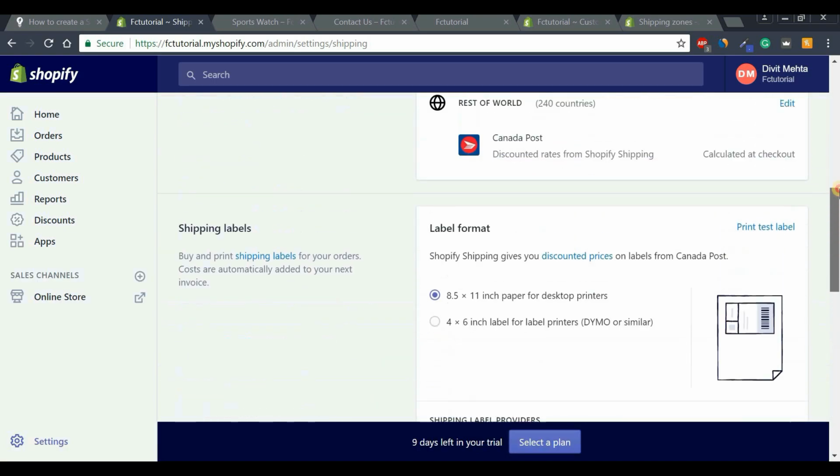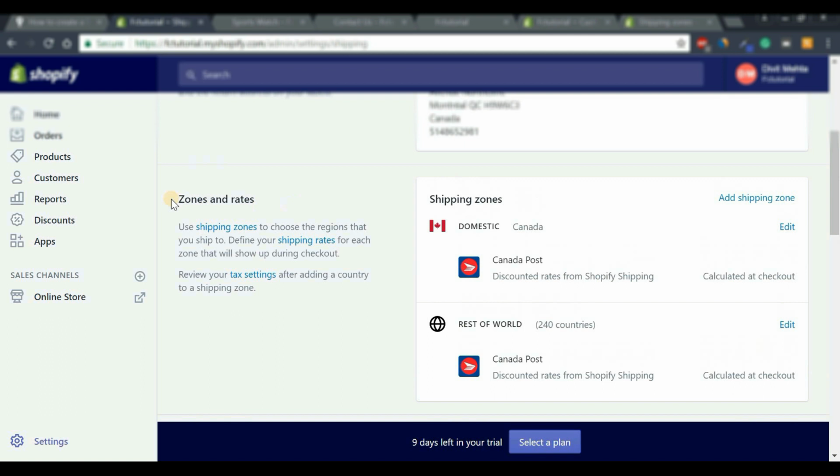And on our shipping page where it says zones and rates, so right over here, go ahead and find that section. And then we can see that Shopify has two default zones set for us. One's a domestic zone. In my case, it's Canada because I live in Canada. And one's a shipping zone for the rest of the world. Now, if you want, you can go ahead and remove these two zones. That's what I usually do. So let's go ahead and do that right now. You can keep them if you want. It's not really that important, okay? So let's go ahead and remove it.